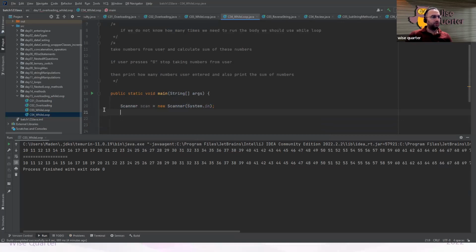Let's inform the user. I will inform the user in the loop, because each time I will ask, please enter a number. And in the second loop, I will ask again, please enter a number. And this will repeat itself. As long as the user does not press 0, this loop will continue repeating itself. But I need a scanner to take a value from the user.